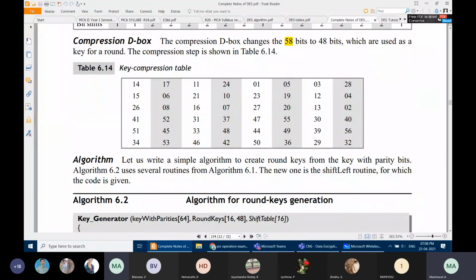See this. This is the key compression table. We are giving 56 bits and finally we are getting 48 bits only. This is wrong actually, not 58 to 56 bits. Wrongly they have written it in this PDF. We are giving input as 56 bits. We will compress that 56 bits into 48 bits only. How are we compressing? See here, some of the numbers are not present here. Some numbers we missed. We are removing those 8 bits in this table.